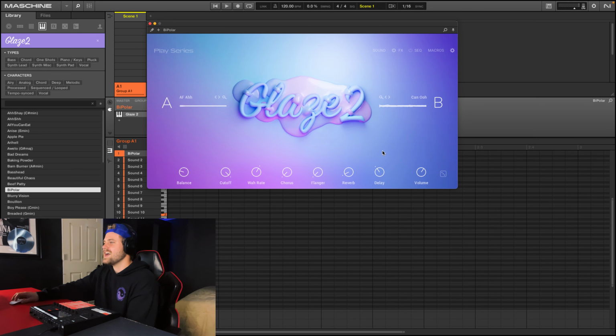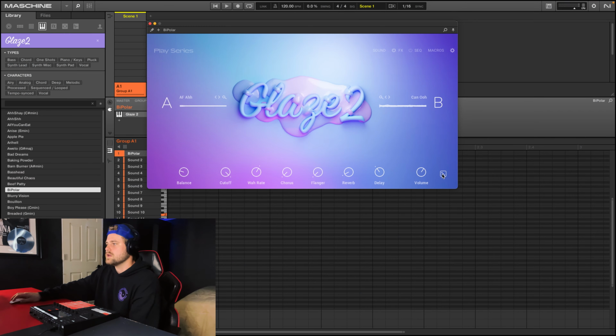That's pretty sweet. And just like every other Kontakt instrument here, there's this dice here. Let's say we don't really have any crazy song ideas right off rip. We can click this little dice here and it'll give us something random. So this is a pretty sweet plugin.